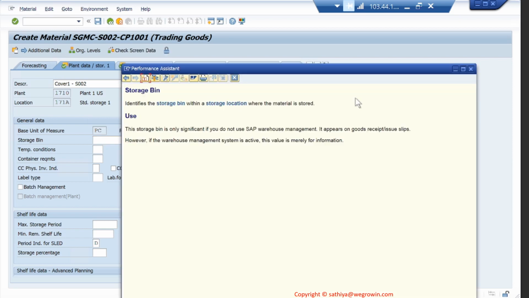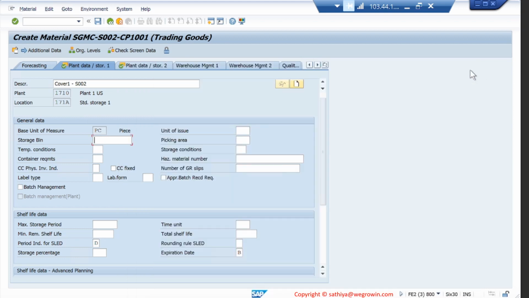Now, storage bin, what is the purpose? See here it is mentioned that if you do not use SAP warehouse management, it appears in the goods receipt slips, so that the people will come to know that this material has to be stored in the storage bin. So this is one of the main usages of the storage bin. Where we do not have warehouse management, this can be very useful. At the same time, the bin has to be fixed. We have to be careful.